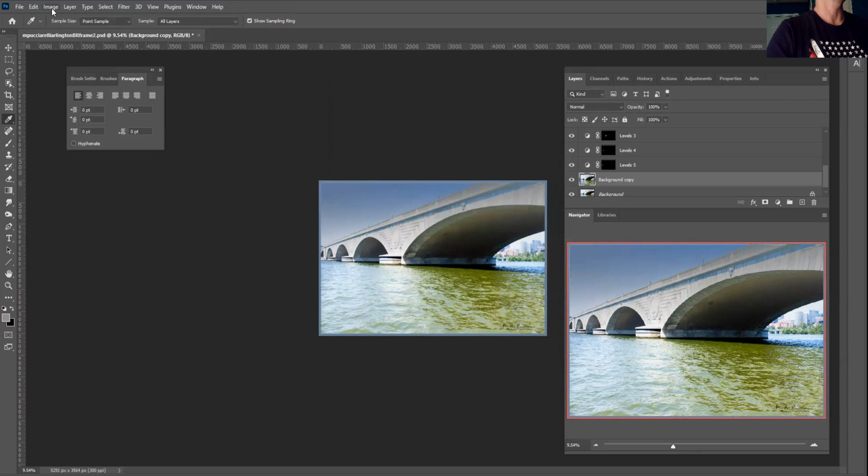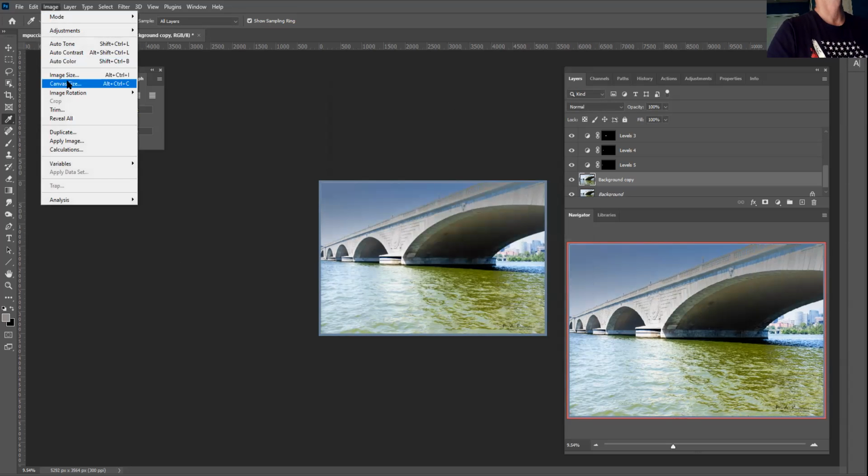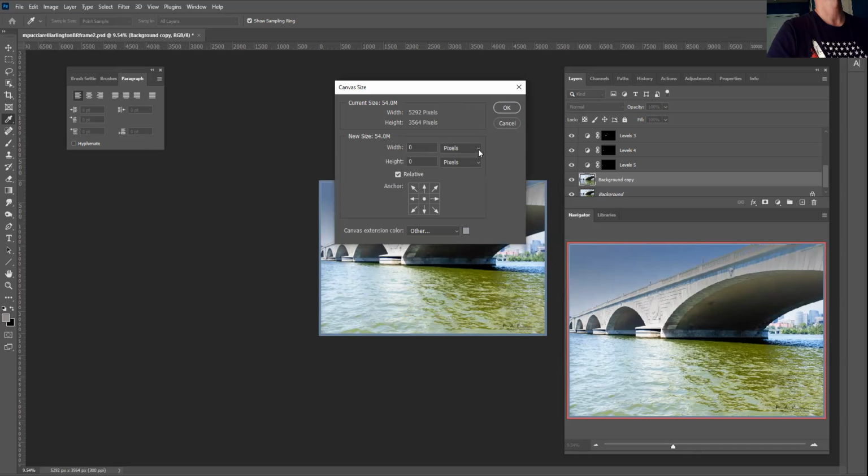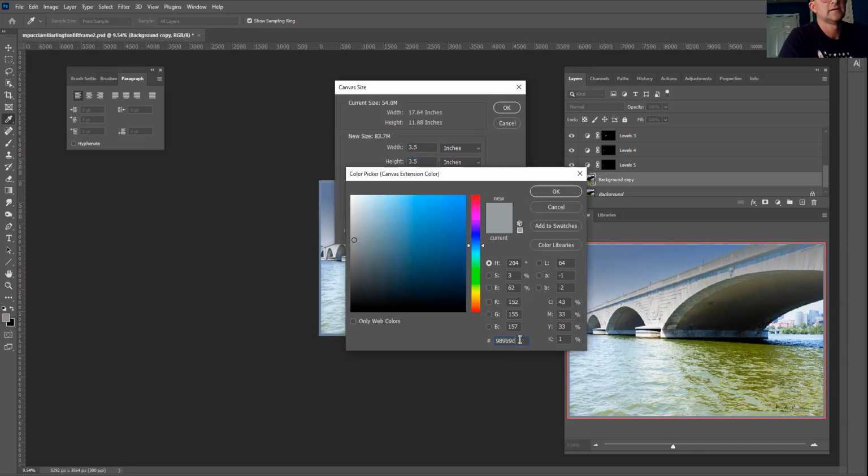Then I'm going to use it one last time, the image, canvas size. Make sure I'm using inches. This is the last part. I'm going to use that other hex code.